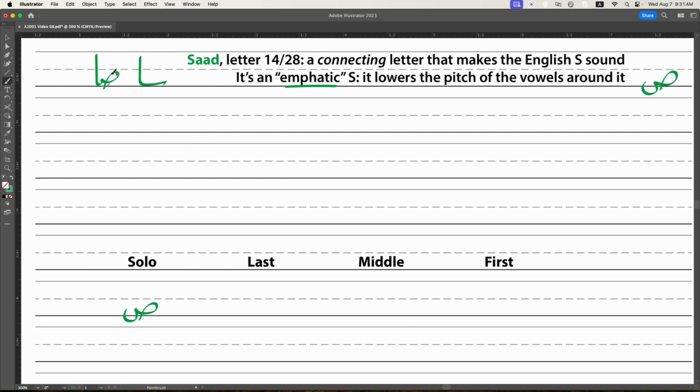And you've already seen what it looks like in first position up here as well. So again, big old loop, and then this is the key part. Make the tooth before you go on to the next letter. Don't just make the loop, because it's going to confuse people. People are going to think it's one or two different letters.